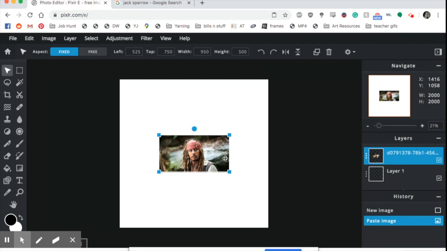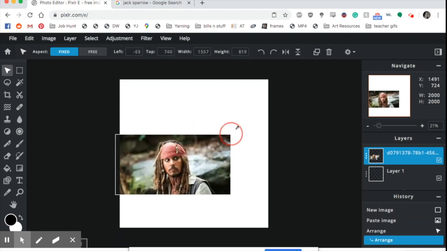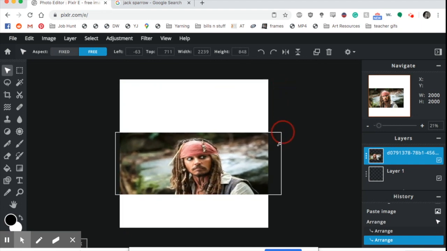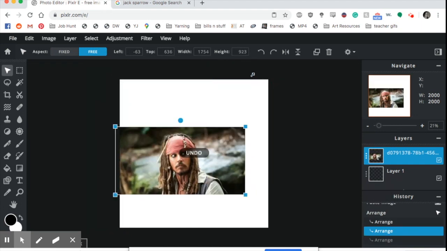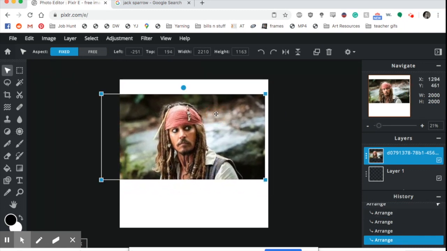He's a little small. So what I'm going to do, you can see on the top when I have my arrow selected, there is a fixed and a free option. We're going to stick with the fixed because if you pull on the corner, it's going to stay the same proportions, okay? If you did free, it's going to get stretched out a little bit, okay? I did Control Z to undo that because I didn't want to do that. So I'm going to go back to fixed and I'm going to just drag from the corner and make him a little bit bigger.